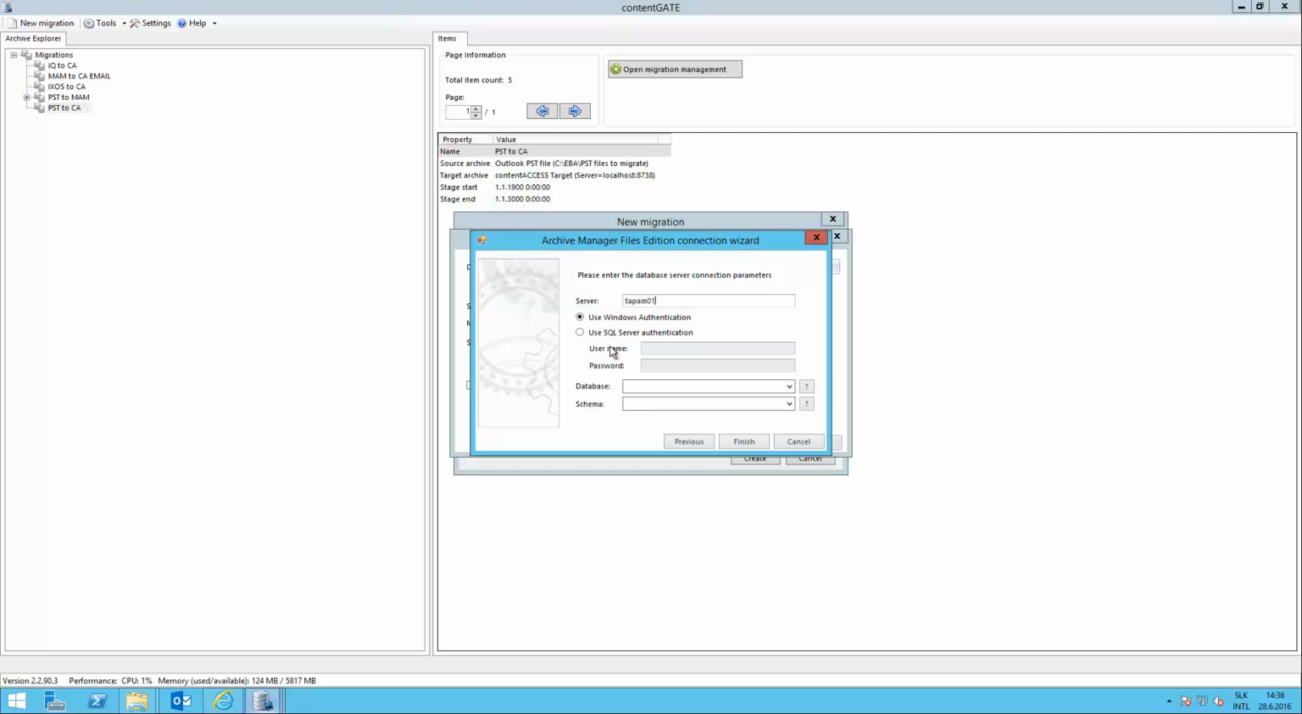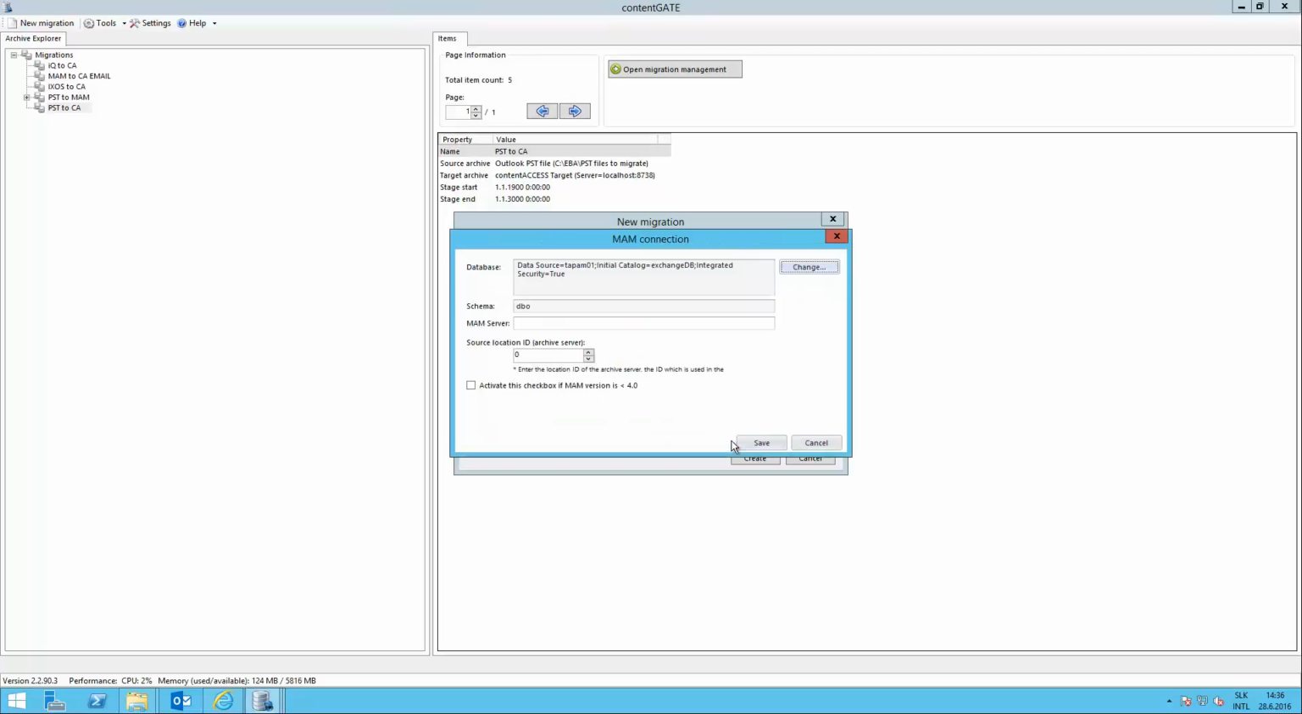The database list lists all databases on the selected server. Pick the one that you want to connect to. Where you have the desired data, enter the scheme and click Finish. Back in the initial dialog, specify the MAM server and save your settings.